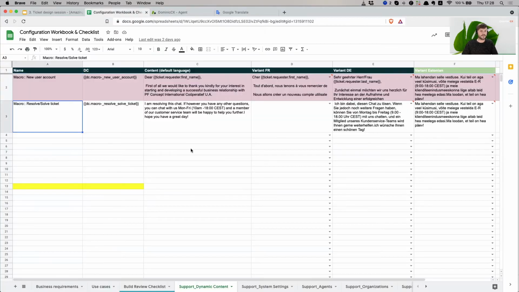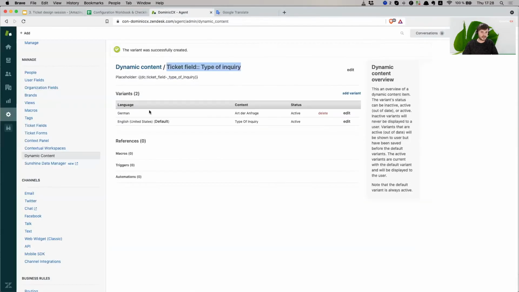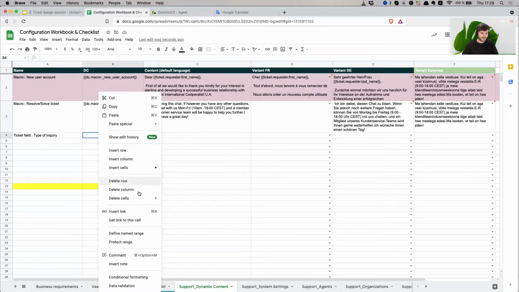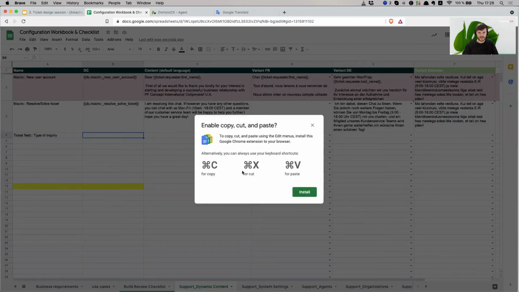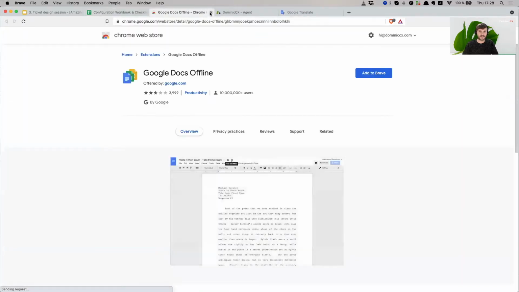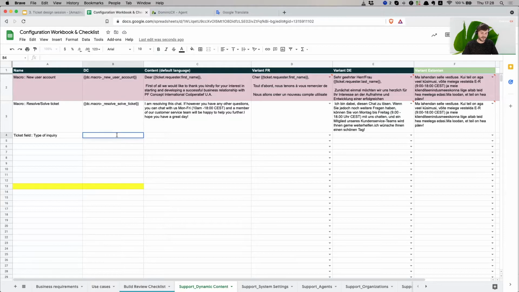go in here, and paste the name of it, type of inquiry. Then I'm going to have to copy the DC, or dynamic content placeholder, which is this. So copy, go back, paste. No, don't install anything, please. Go away. I'm just going to use my mouse, but I usually use my keyboard.